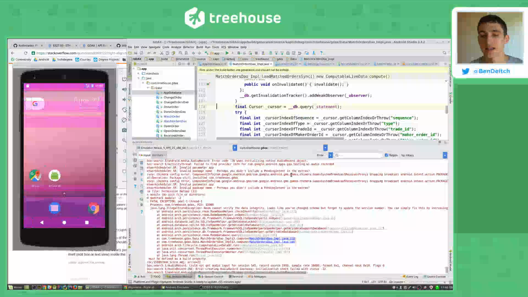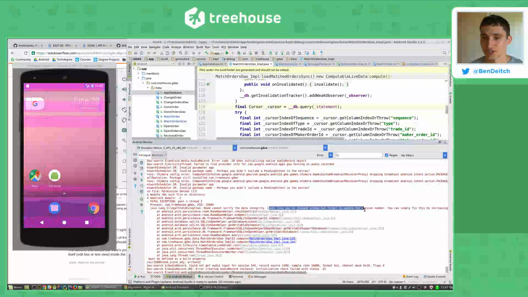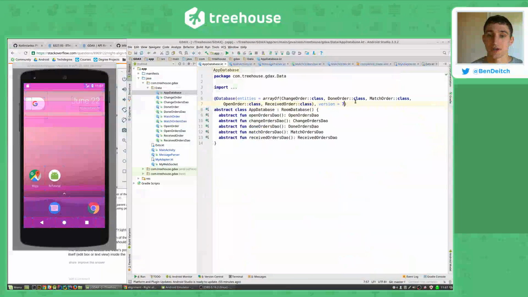And this, I love Room for this. This is so cool. It looks like you've changed schema but forgot to update the version number, and it tells you how to fix it. They've done a really good job on this.